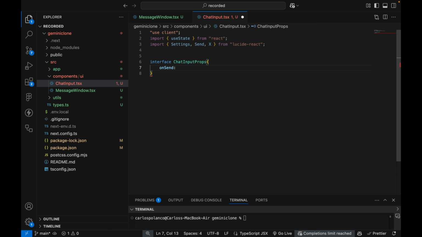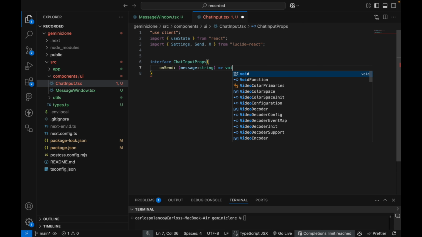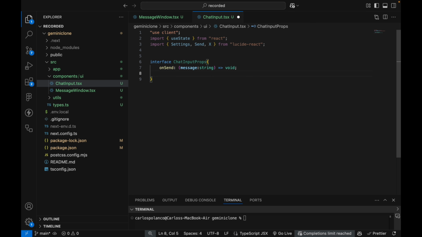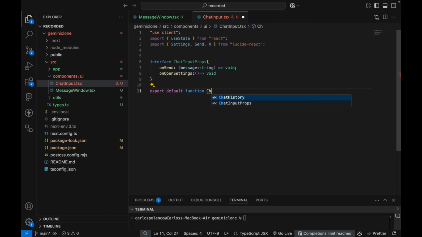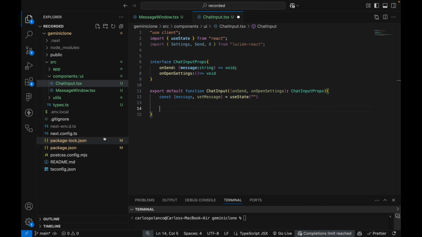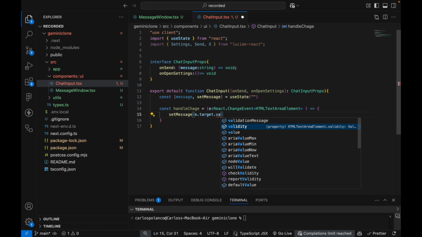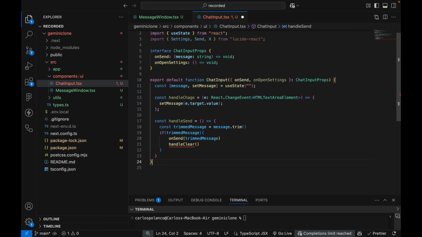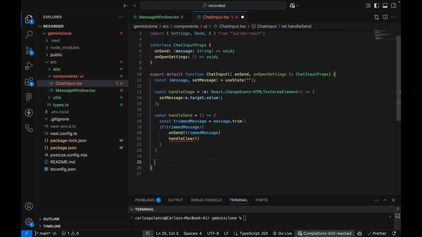That should expect an onSend function that receives a message as a string and won't return anything. That's why we use void at the end. Also include another prop, onOpenSettings, that is a function that won't return anything. Now create the ChatInput functional component, pass the onSend and onOpenSettings, and set the type to ChatInputProps. Create a message state to handle the input from the user. Then create a handleChange function to update the message state as the user types. Set message to e.target.value.